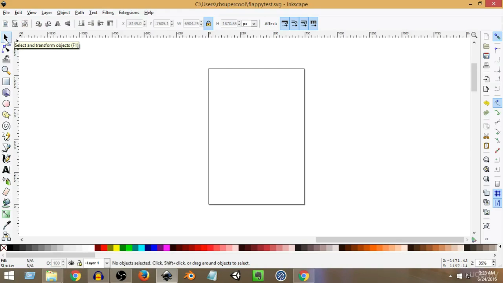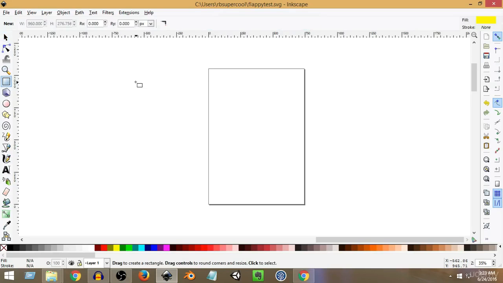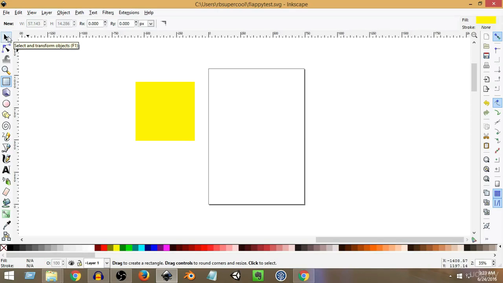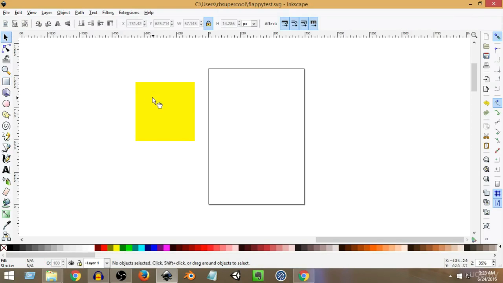So let us take an example. Let me select this rectangle tool and create a rectangle right here. Now we can see that we cannot move it by using this rectangle tool. So to move it, we need to select this selection tool. And now if I select this, you can see now we have selected this one. So now we can move it to any position we want.